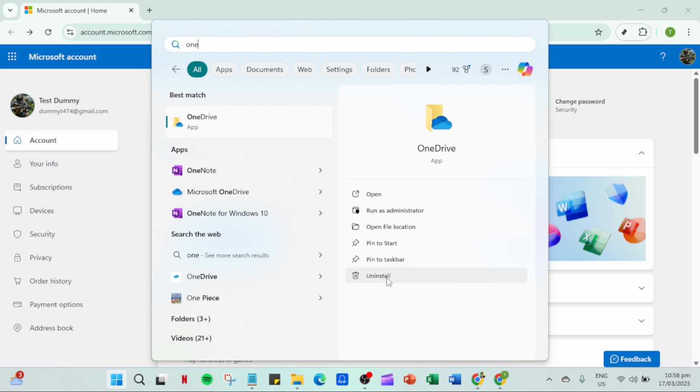Yes, you heard that right. We're going to remove OneDrive temporarily. Click on the uninstall option. This might seem counterintuitive, but sometimes a fresh start can solve our problem. Once you've clicked uninstall, follow the on-screen prompts to complete the uninstallation process. Don't worry, no data will be lost when you uninstall OneDrive, as your files are safely stored in the cloud.